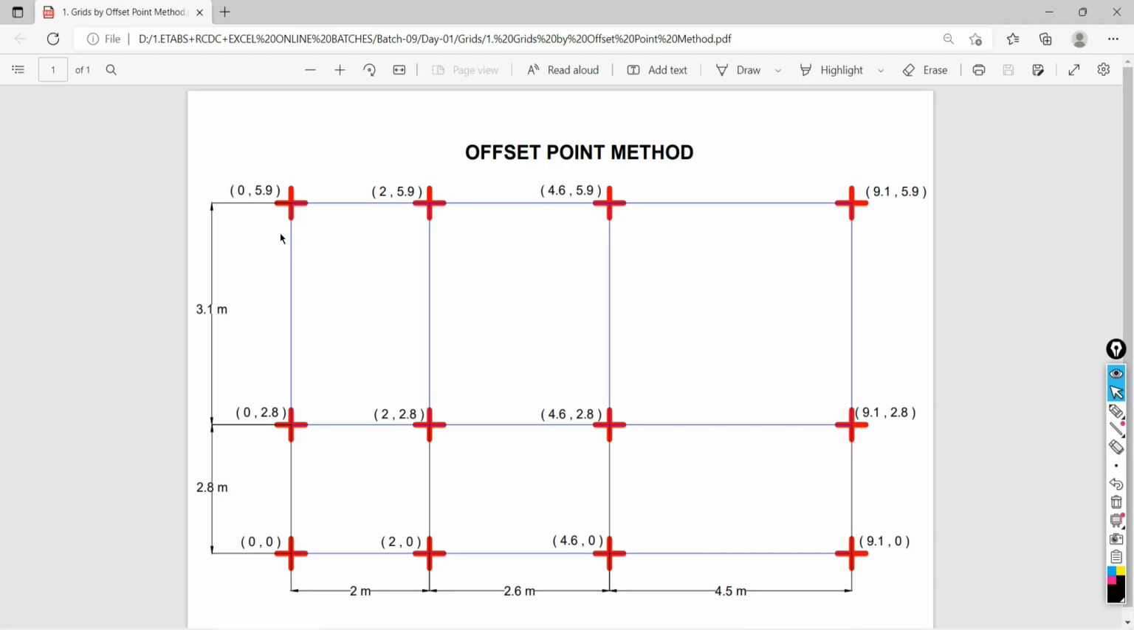Now the third layer, the third row, will be at a distance of 3.1 meter from this second row, or 3100 from this second row.